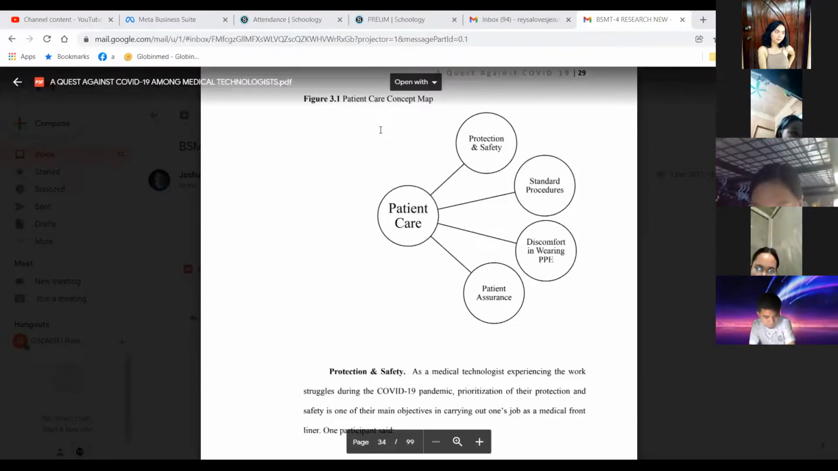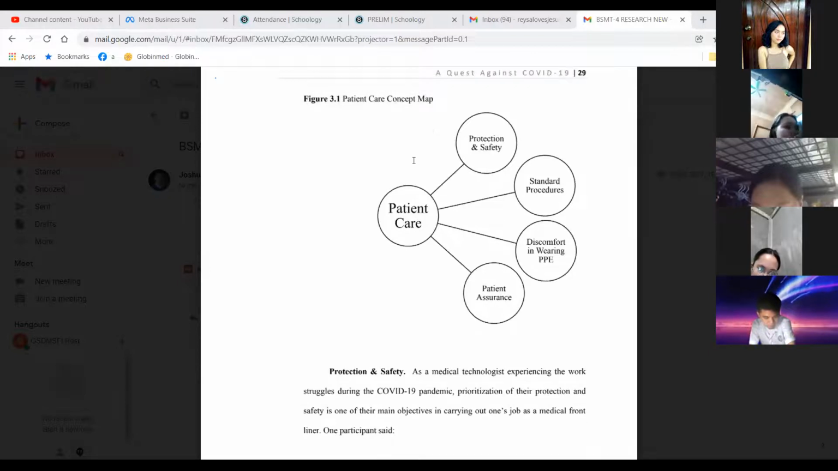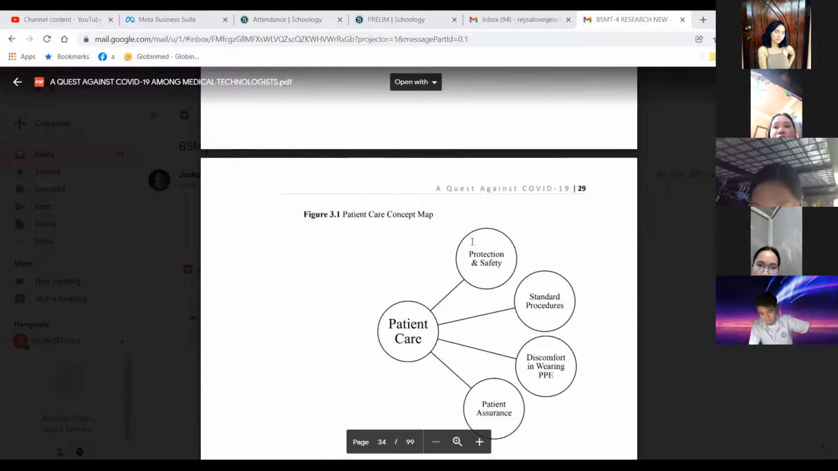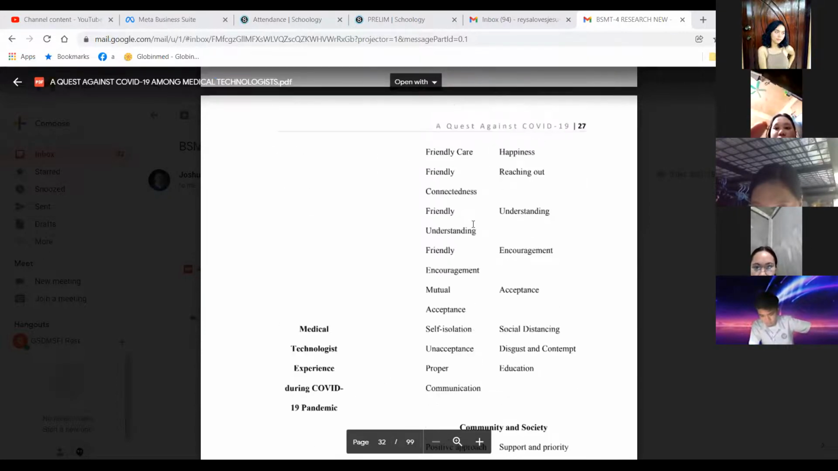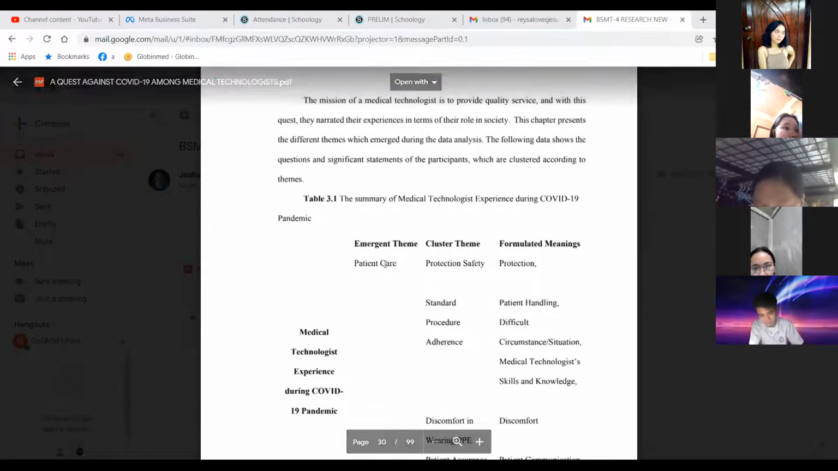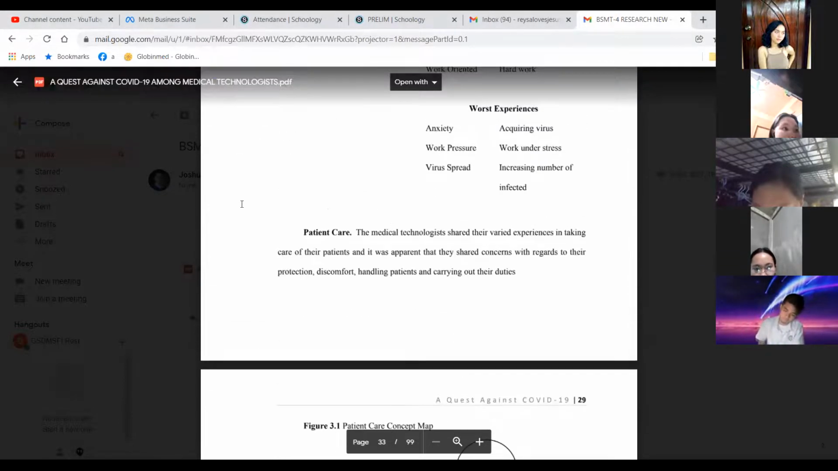So like this one, figure 3.1, this is the first result nila, patient care concept map. Yung sa qualitative na research, since you don't have statement of the problem, hindi naman talaga necessary na may logical sequence. Again, kaya wala kayong SOP. Pero yung mga themes na lang, depende na sa pag-identify ninyo sa themes. Kagaya nito, anong first theme nila na nakuha dito? Let me check. Yung first theme nila is patient care. So kaya yung unang present din nila dito is patient care.